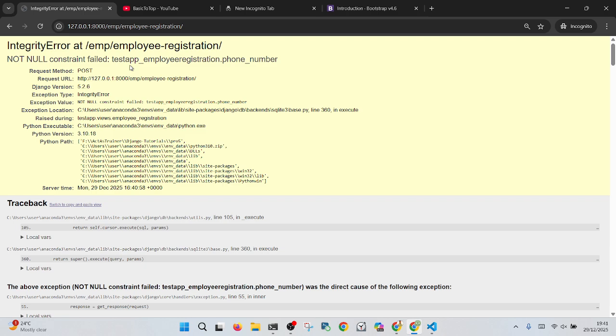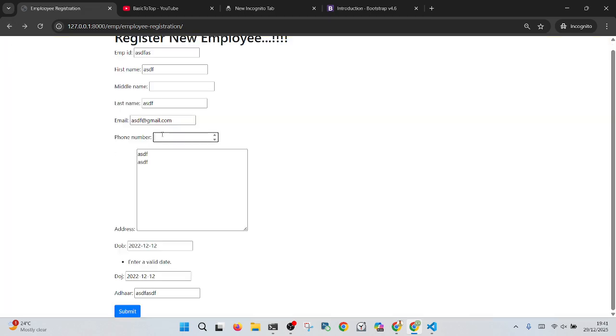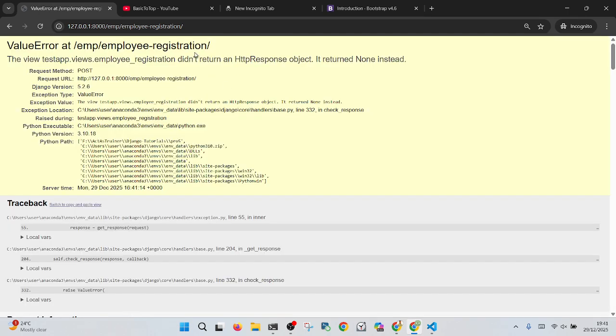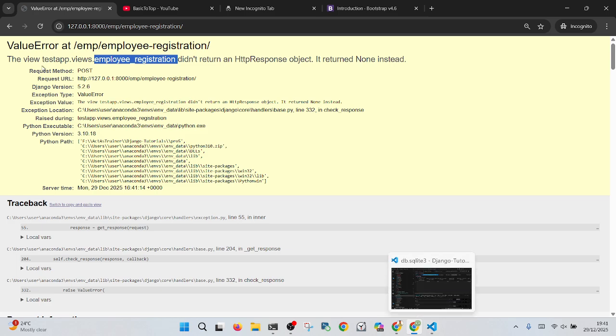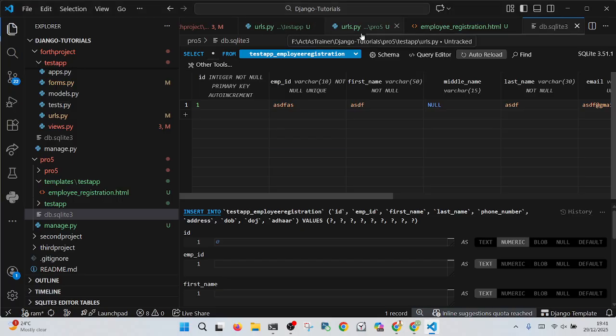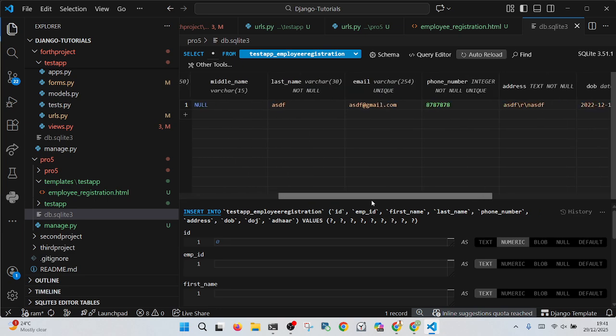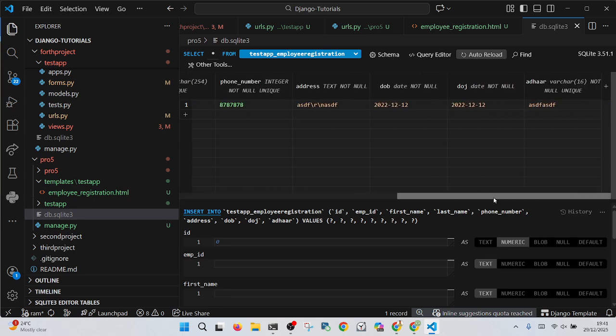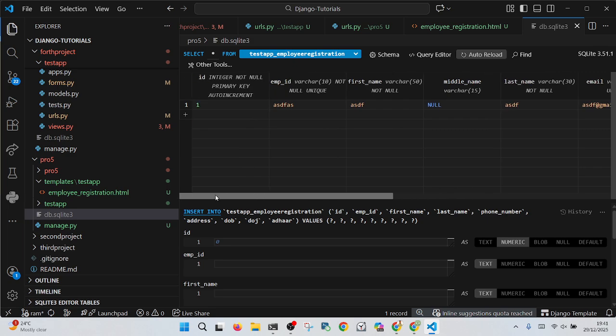We'll see here: non-constant failed registration phone number. Let's see employee phone numbers. We are not passing data, that's the reason. Forms.save, submit data. Data will be saved, guys. Forget about this error, guys. Already I have explained why this error is coming. Can you see the data, guys? The data has been saved into the database. No problem here.